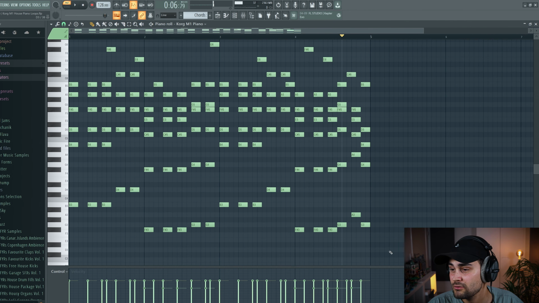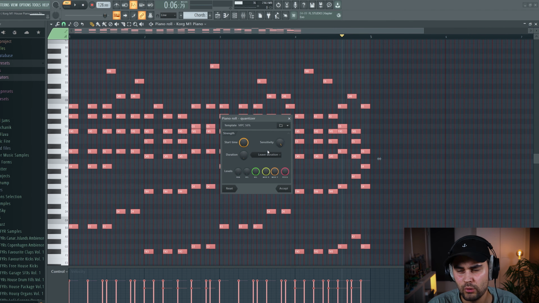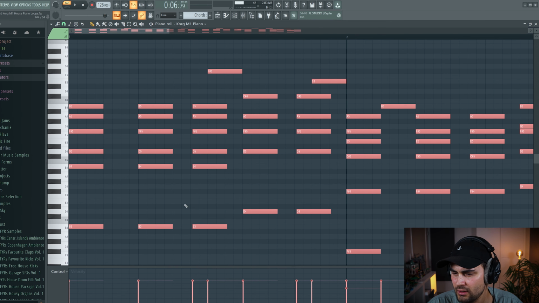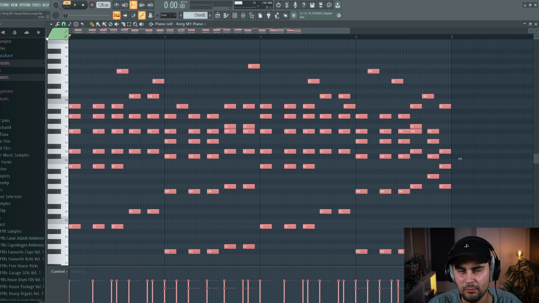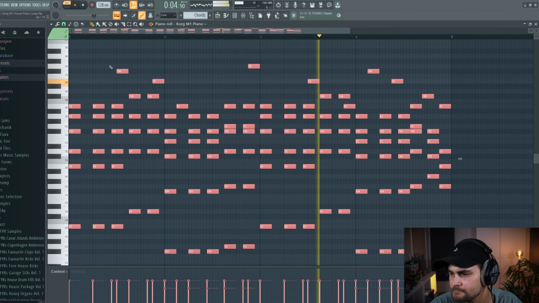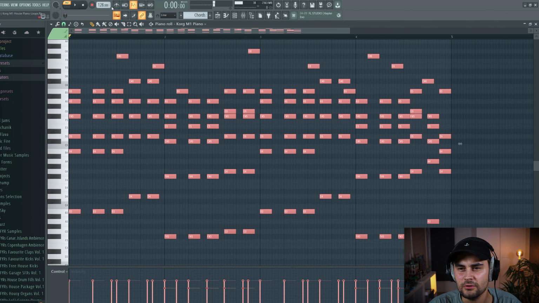That's pretty cool. So the last thing that I'm going to do is just quantize this and add some swing. So basically just putting the notes off the grid a little bit. So it just gives a little bit more shuffly feel. Let me just put the metronome on so you can hear how it sounds.